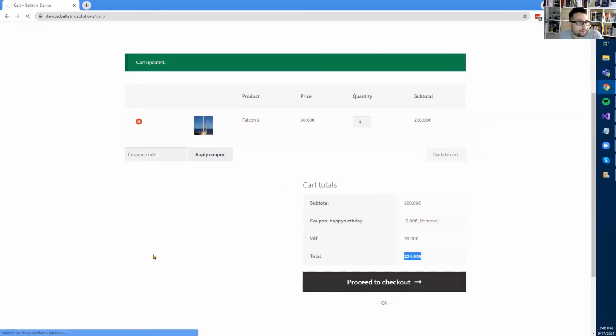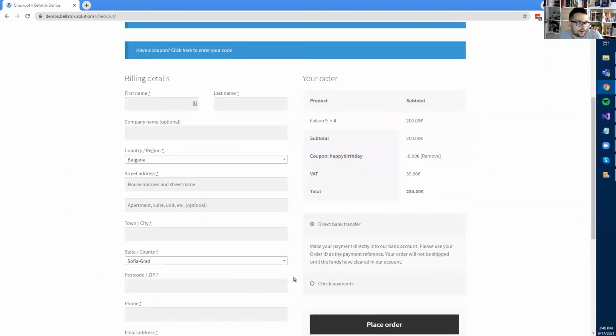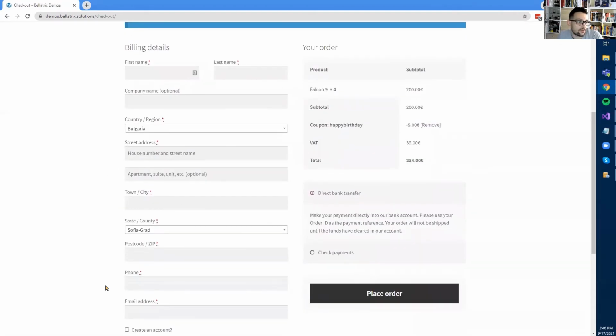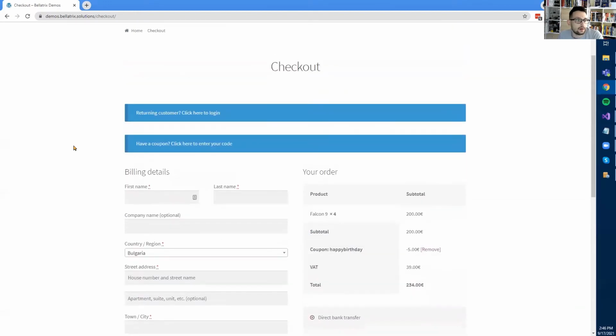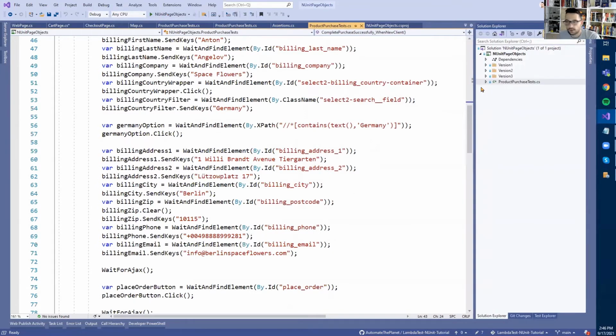And also, we can have one more page object for these billing details where instead of having one action method with, for example, 15 parameters, I'm going to show you how is the best way to do it using the so-called POCO objects, or basically this is a class that contains all of the data that you need. So let's begin.